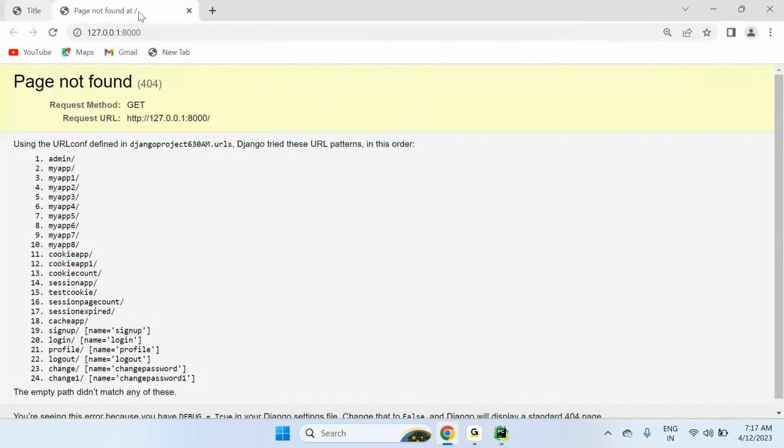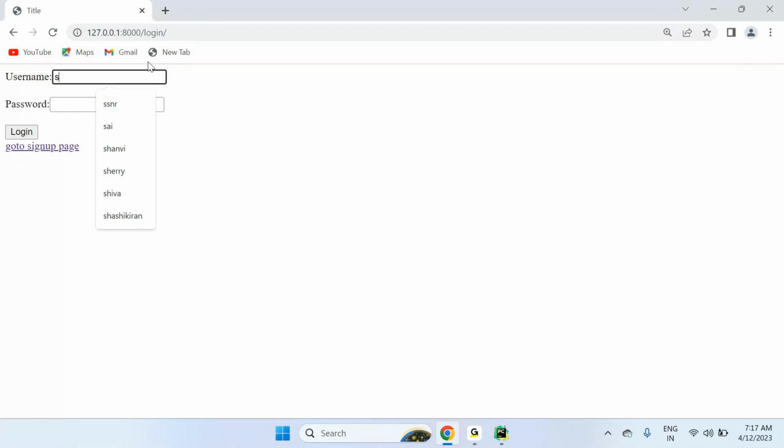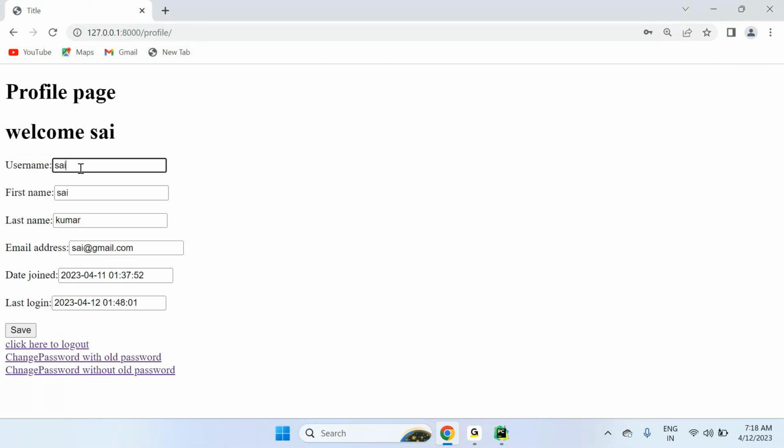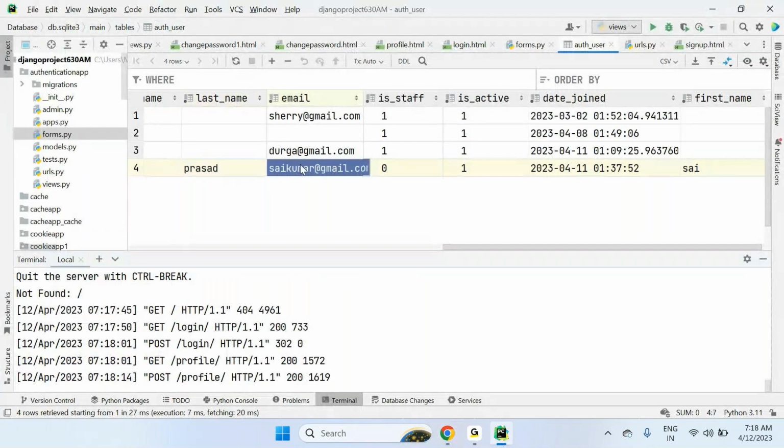Little updates are not a problem. Now I'm trying to do first name Sai, last name I'm taking Prasad, Sai Kumar at gmail.com. So this I want to save here. Click on save. Profile has updated. After profile has updated, go and check in the database. Now you can see Sai Kumar, last name Prasad, first name Sai. These details are changing.